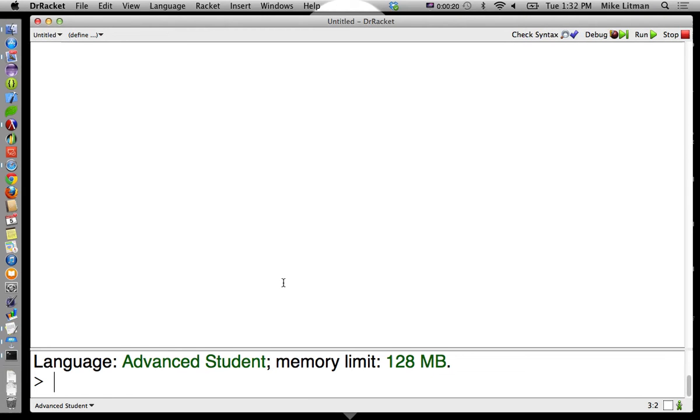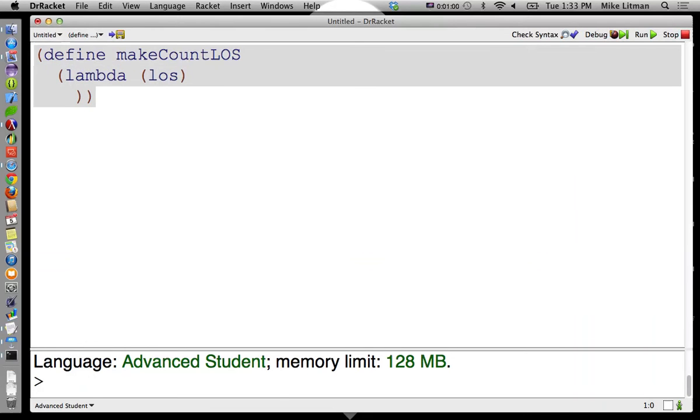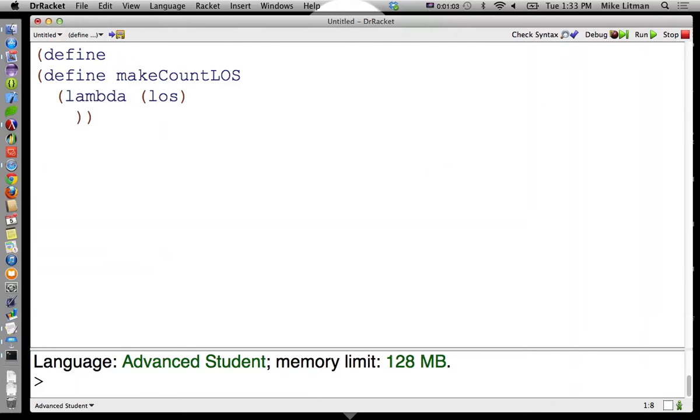All right, hold on. What was I supposed to do? All right, got it. So we're supposed to write this function. Make count LOS. Yeah, like a count. Yeah, that sounds good. This is going to be a lambda. It's going to take in a list of symbols, and then we need to ultimately return a new list. Correct? First thing I'm going to do is write a function here.